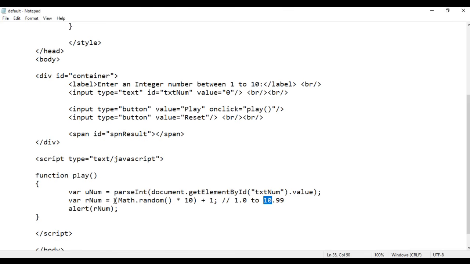What are we going to do? We are going to put this entire expression inside the parseInt function. What does parseInt do? It discards the decimal part guys. Now we get a value between 1 to 10. We get an integer number between 1 to 10.